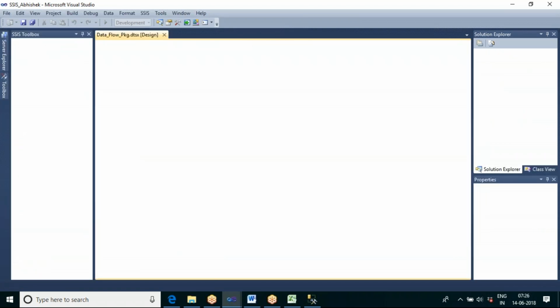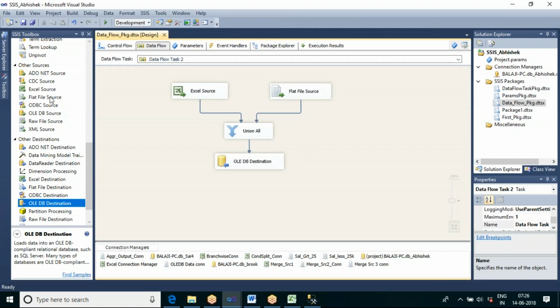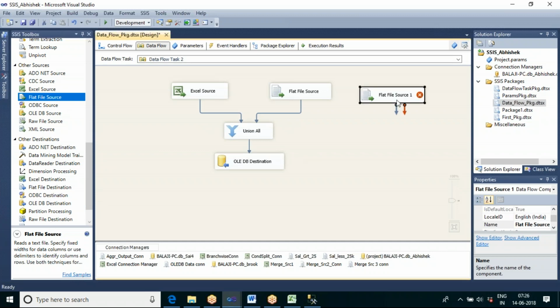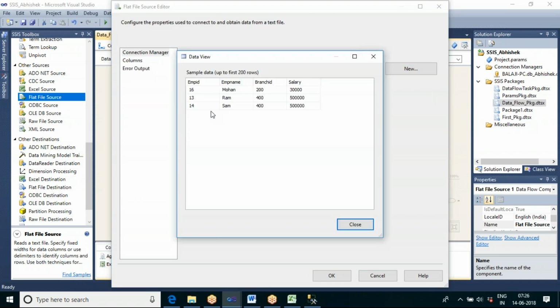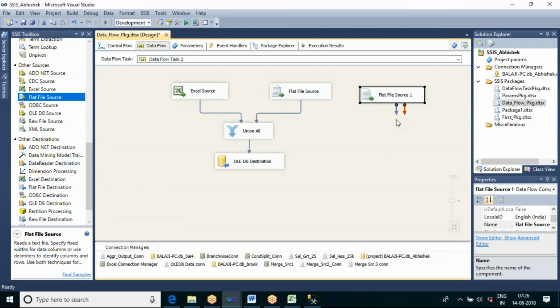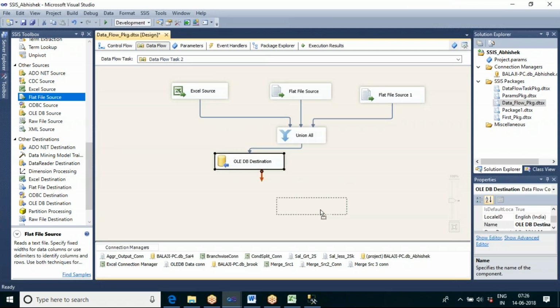Now if you want to combine one more source input, let me take one more source. So let me take merge source 3, preview. So we are taking 13, 14 and 16. Now can I pass one more input to the union all? You can see that is also allowed. Union all will accept multiple inputs, not only 3. You can pass 10, 20 also. N number of multiple inputs it can accept.